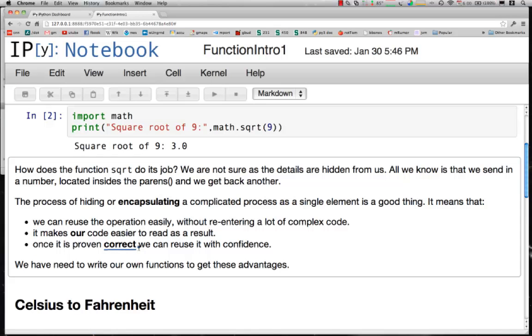Finally, and though proven may be a rough word, whoever wrote this square root function for the Python library has looked at this a lot harder than we would and shown it to be correct. He may not have proved it, but he feels confident about it. Other people have looked at it, tried it out, made sure that it does what it's supposed to do, so we can use it with confidence to solve this particular problem. What is the square root?